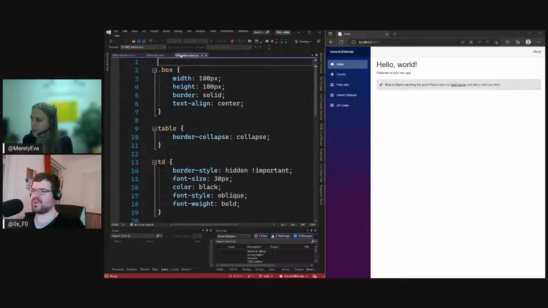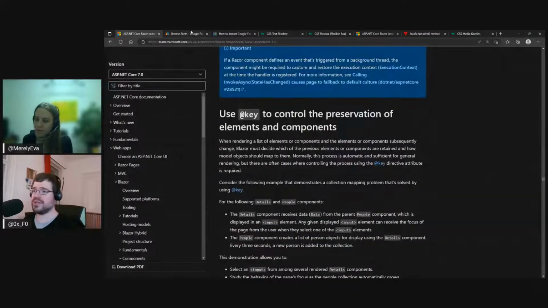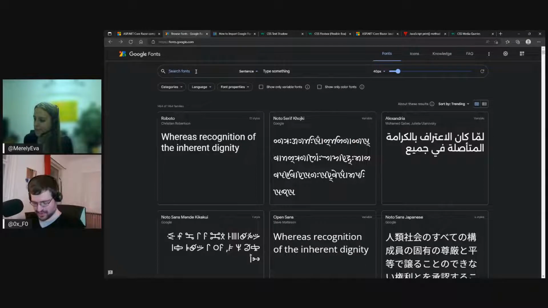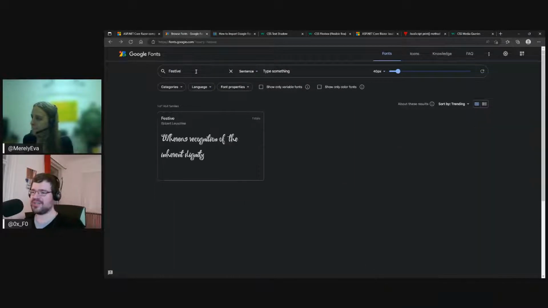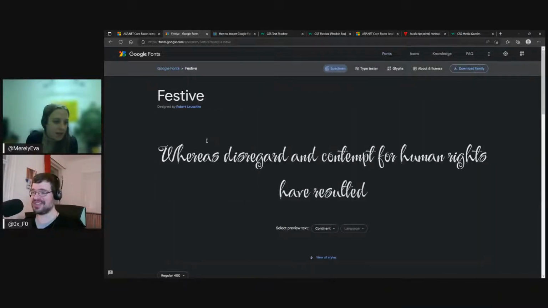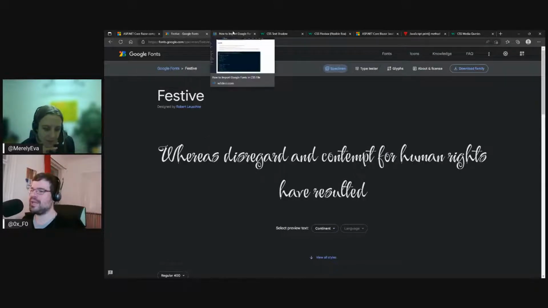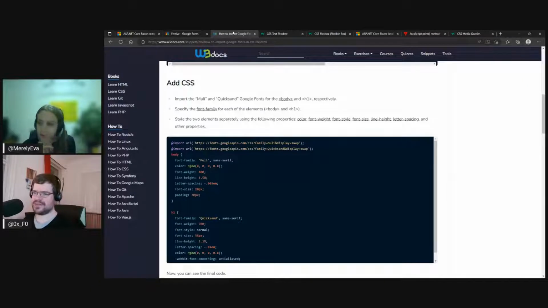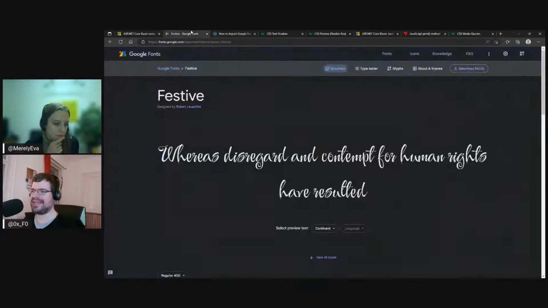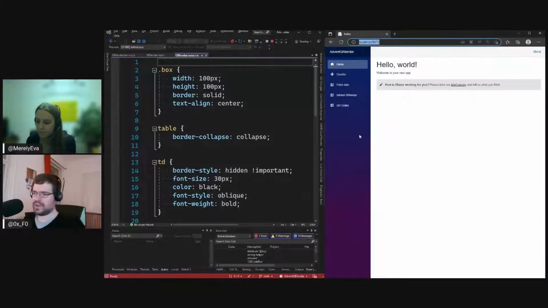So we had a look at Google Fonts. We went into Google Fonts, we searched for a festive font, and there is a font called Festive. So let's go for that. We also had a look at how to include that. We can include this @import statement in the CSS. So I'm gonna grab that and move this to our CSS.